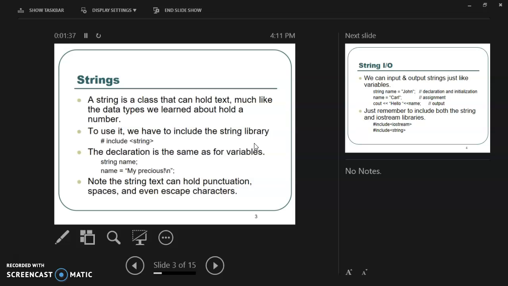Declaration is the same as for variables. So we have string name, for example, here. What happens is that we are declaring a variable. The variable is of type string, and the name of the variable is name. Because why not, name is a good name for a variable.